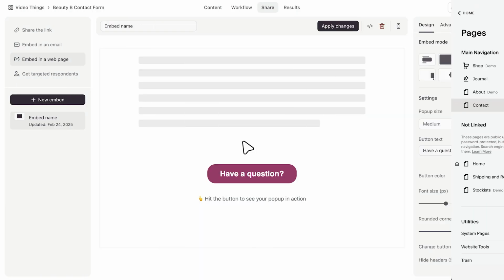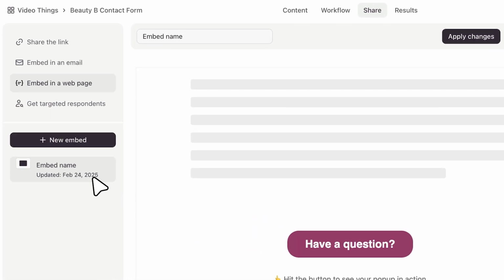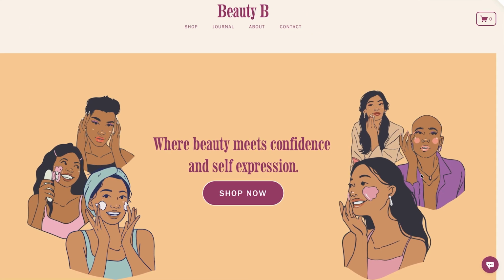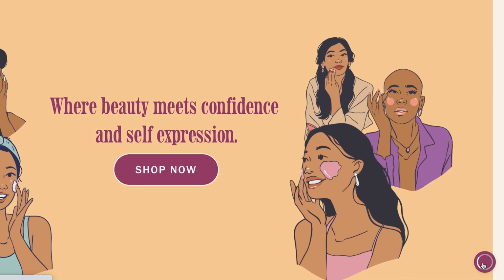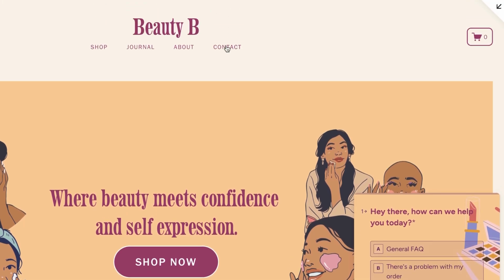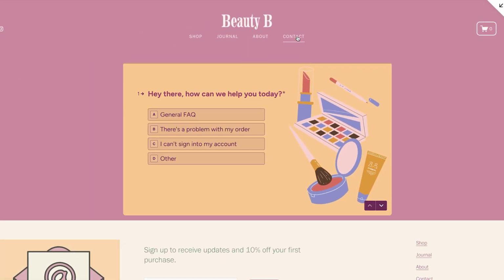Back in Typeform on the left, you can see that these embed settings have been saved. This means that you can create multiple embed configurations for the same form. So, for example, let's say that I want to use this popover embed on my landing page. But I also want a standard embed of this form on my contact page.